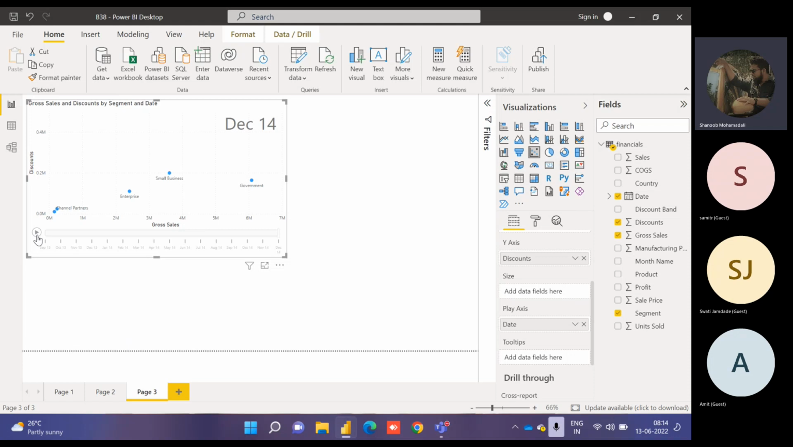So in order to have this kind of analysis, you can configure a dimension into the play axis. Using the date dimension in the play axis makes sense so that we can analyze the data from the earliest date to the latest date of the data. So this is how it will give you the results. That is why scatter chart is used.